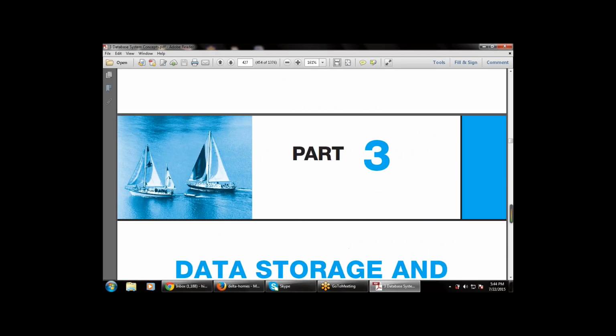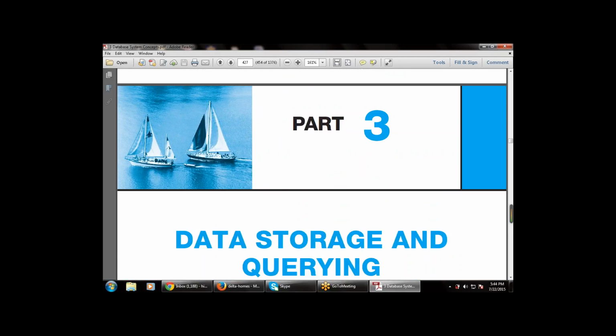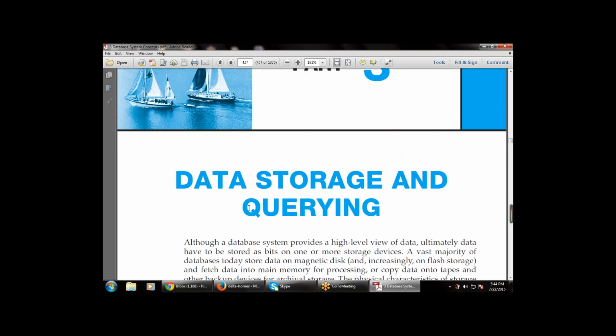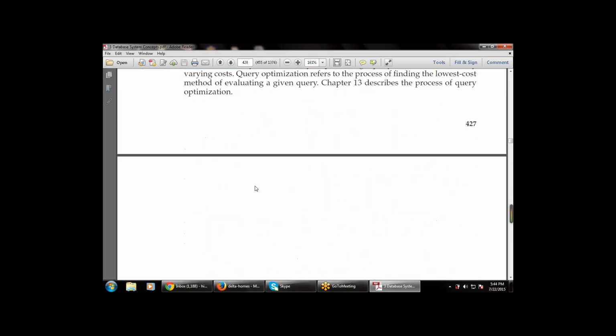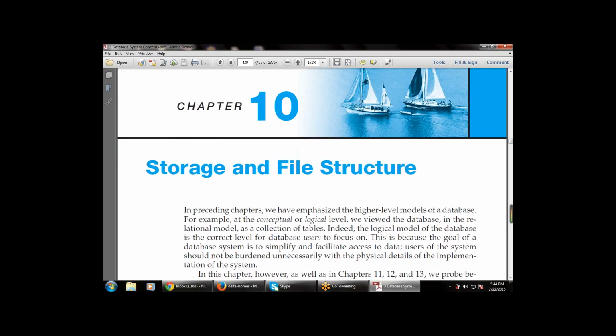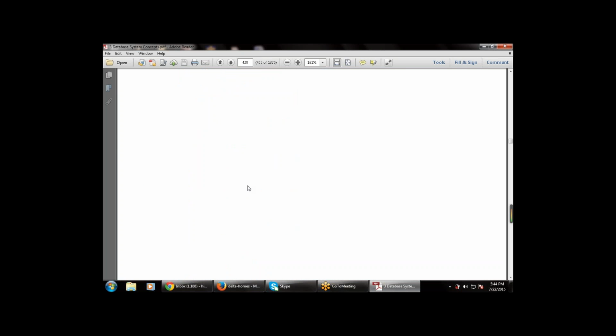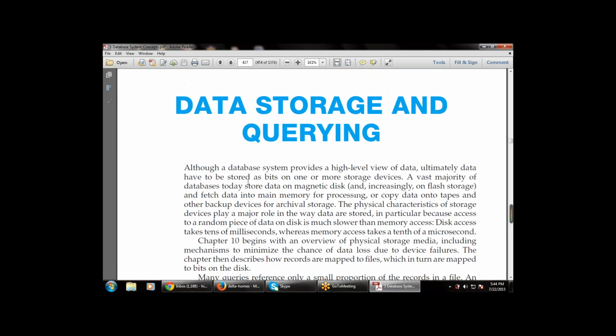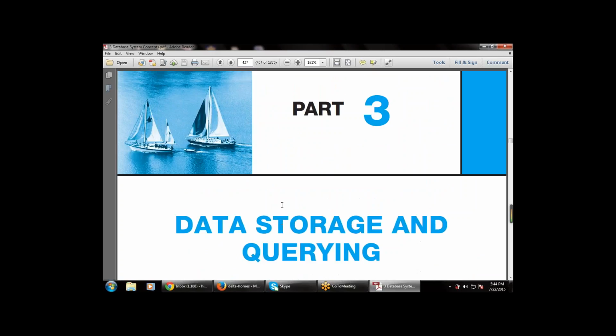Now part 2, the database design, is over. The next part is part 3, data storage and querying. That is how to store the database and what the various file structures used in the database are. That is database storage and file structure, or we can say data storage and querying. I will start this part 3 in the next class, tomorrow's class.